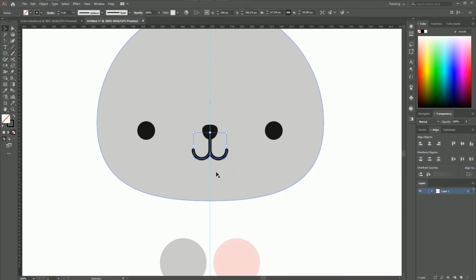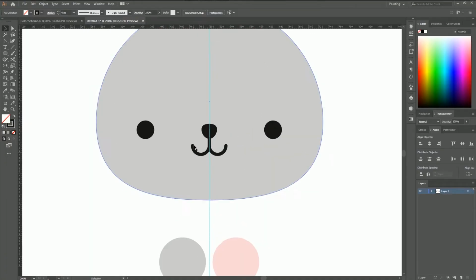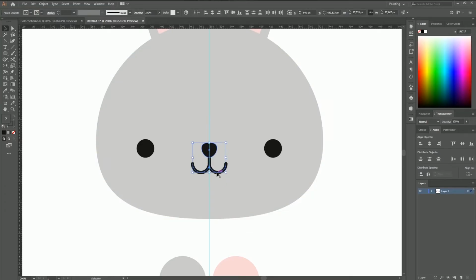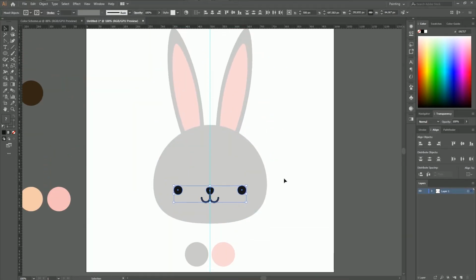Now let's play a bit with the placement and the size of the elements. When you are done playing, let's select all the face features and find the perfect placement for them. Move it down or move it up, find what works best for you. Zoom and unzoom the canvas to see what works better. I will leave it more on the bottom part of the face to make the bunny look a bit cuter.